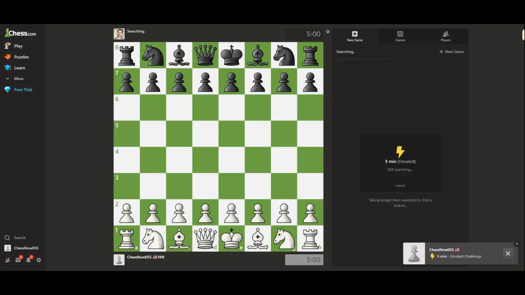Chess.com will begin pairing you with another player who wants to play at the same Blitz time control. Depending on the time of day and how many players are online, pairing may happen very quickly. Once an opponent is found, your Blitz game will begin right away and you can start playing. That's really all there is to it.